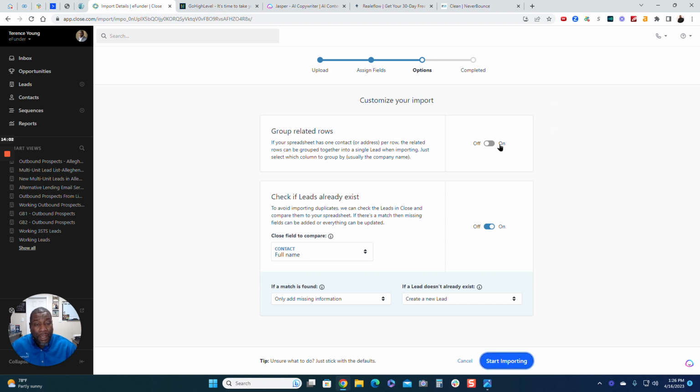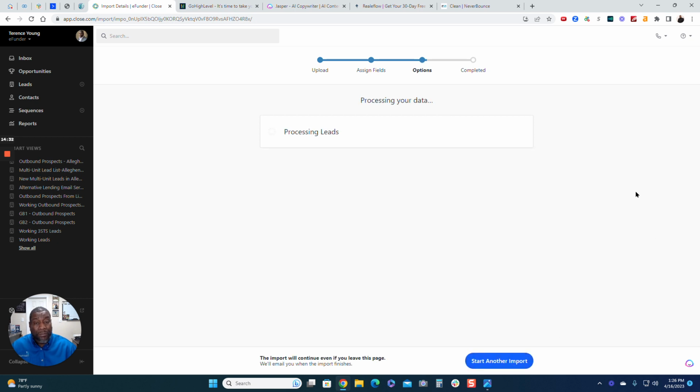It asks me if your spreadsheet has one contact or address per row. That's if it's set up that way. Check to see if leads already exist. So we keep that on. If a match is found, only add missing information. If a lead doesn't already exist, create a new lead. Now understand, most of these leads are going to already exist in my system because I already put them in. So from there, we just click Start Importing.